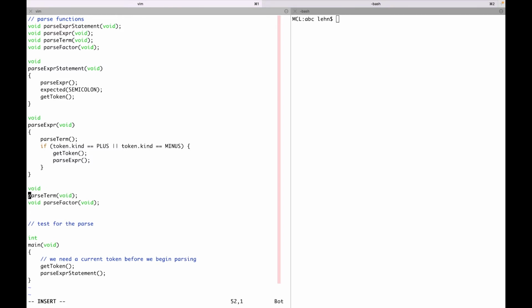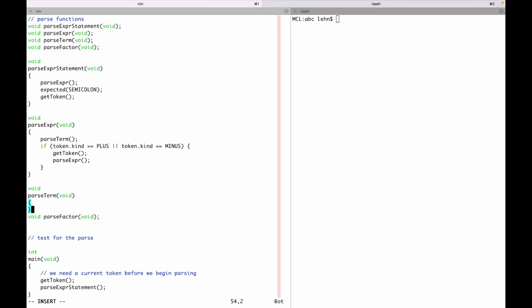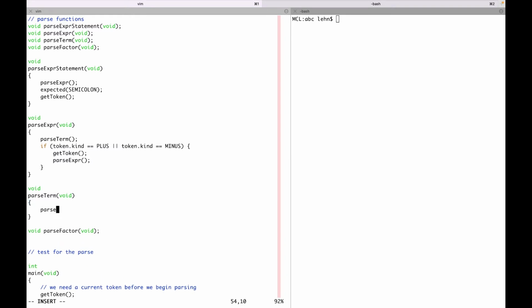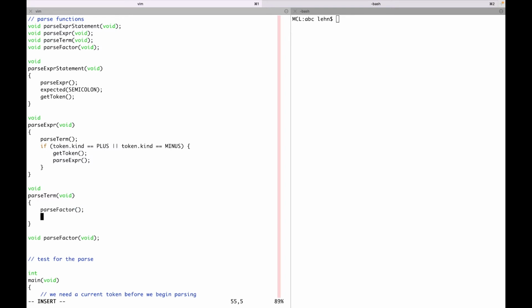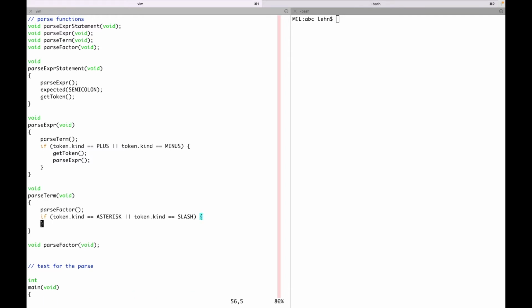Now, the implementation for parse term, you will see, will basically be the same. I just have to replace a few things. Here I first have to parse a factor. After that, I have to check whether the current token is a token for the multiplication, the asterisk, or for the division, the slash. So if token kind equals the asterisk, or token kind equals slash, then we have this optional group. So that means, again, I first consume this current token, and then I have to parse another term. Okay, so that's it for parse term.